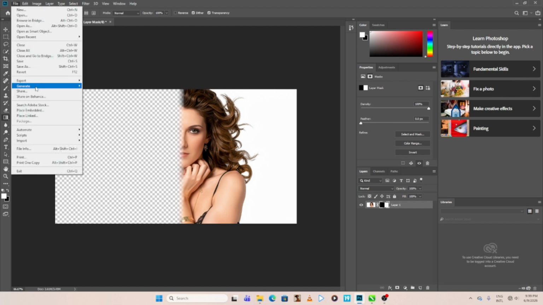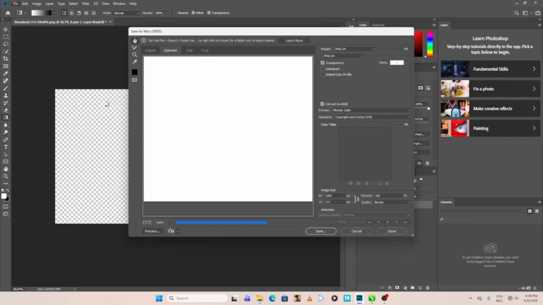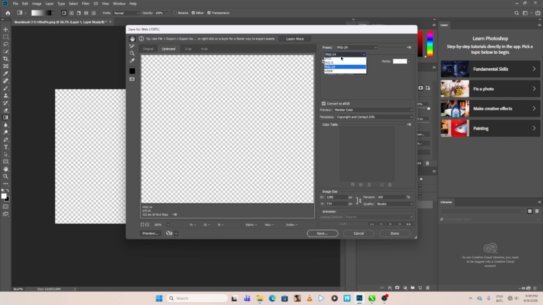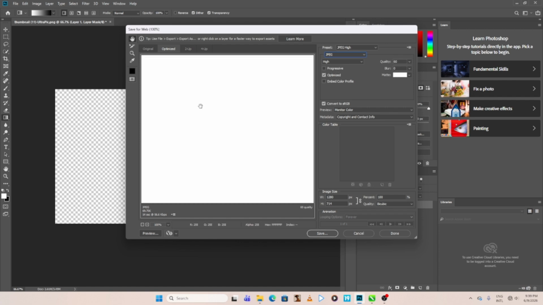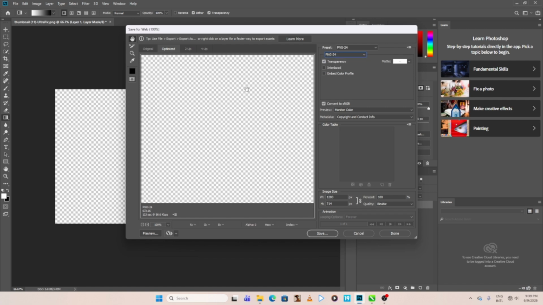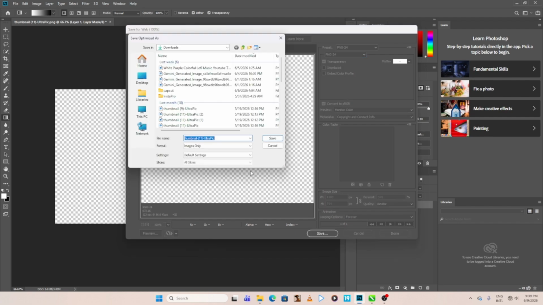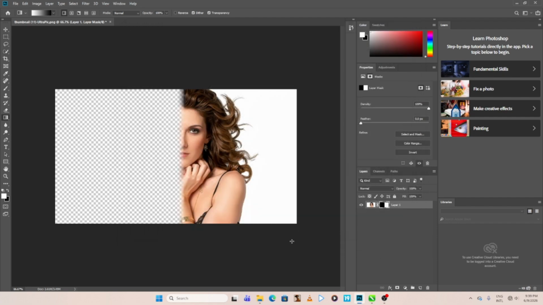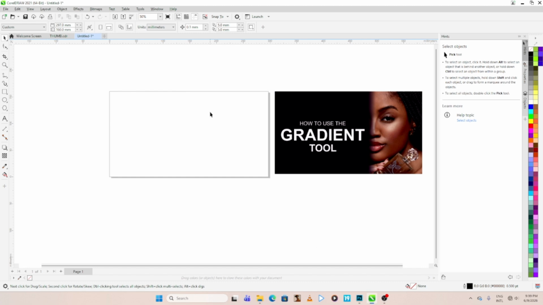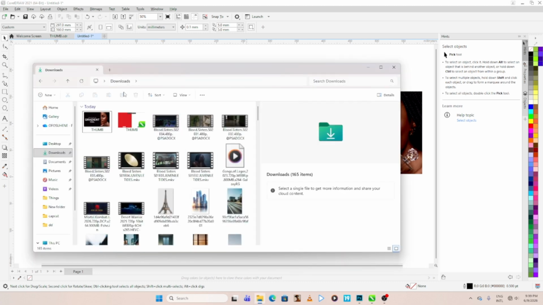Okay. So now we export it as a PNG. Note, you export it as a PNG, not a JPEG. When you export it as a JPEG, the white background comes back. When you export it as a PNG, the white background disappears. Yes. So now we go to our CorelDRAW, and then let's do some magic.